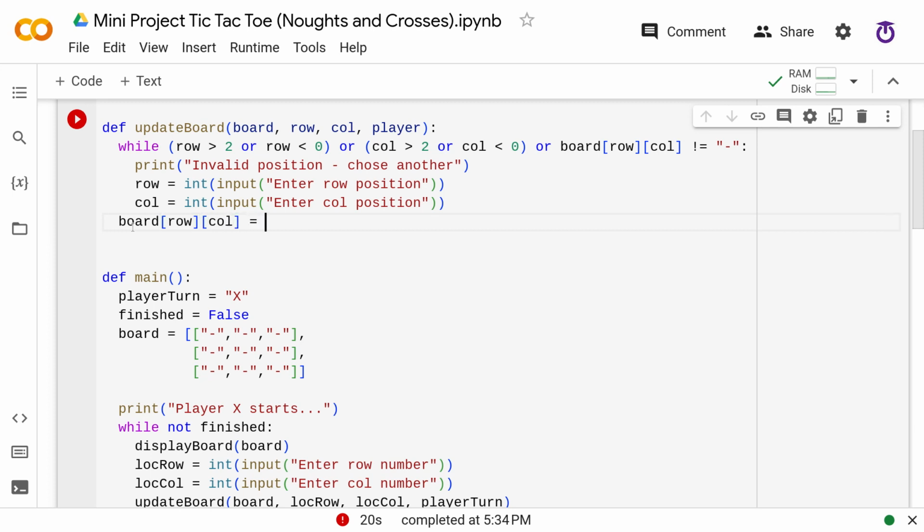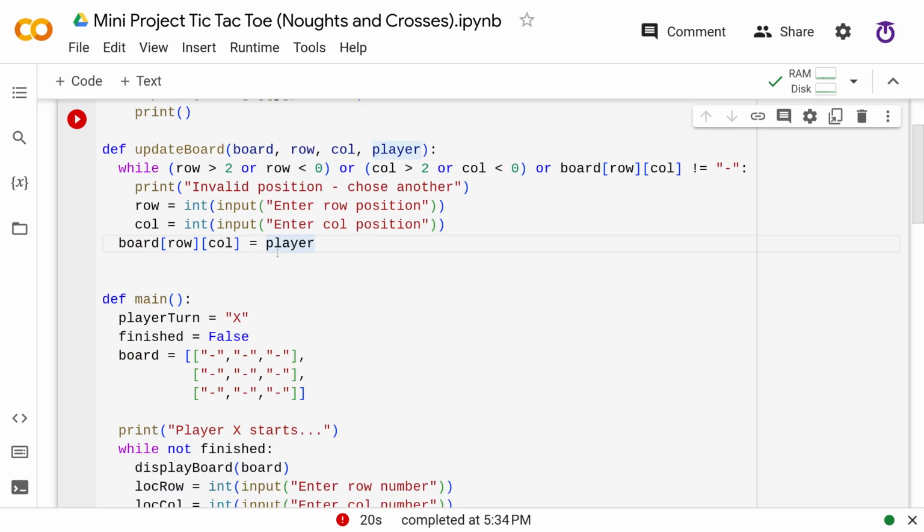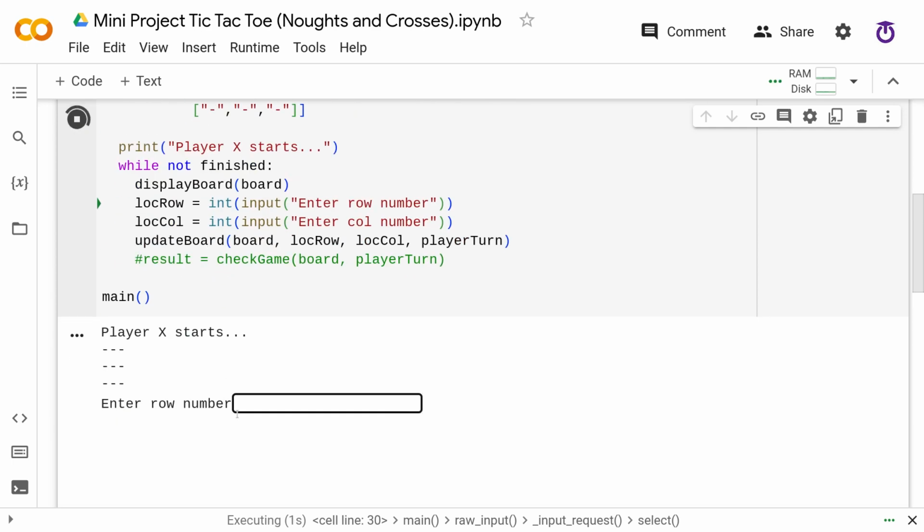And so then we can update that position with that player value, either the X or the naught. So that location in the board will be updated with the value of the player's turn. So that's update board. Let's just see if that works now. So let's just see if it updates the board.